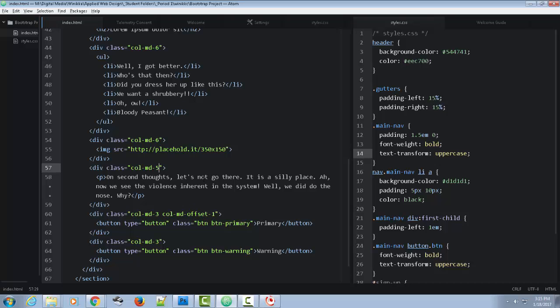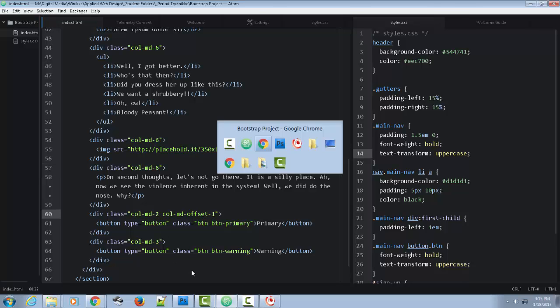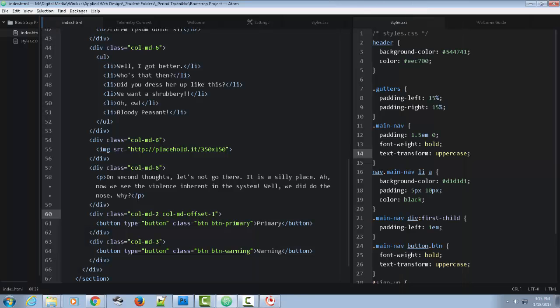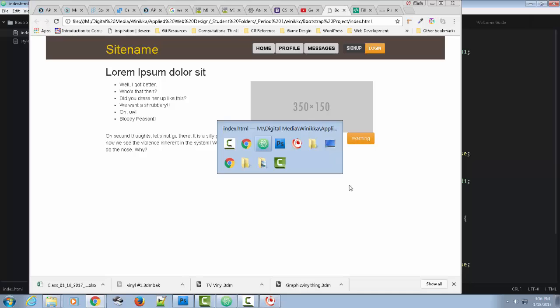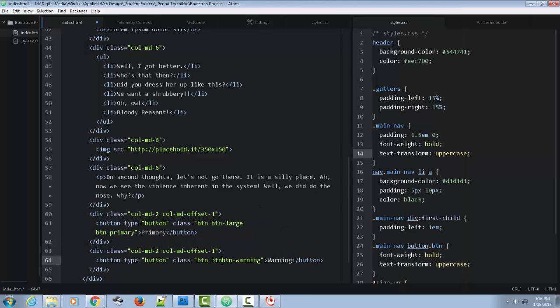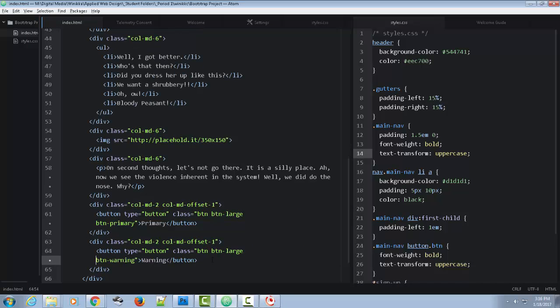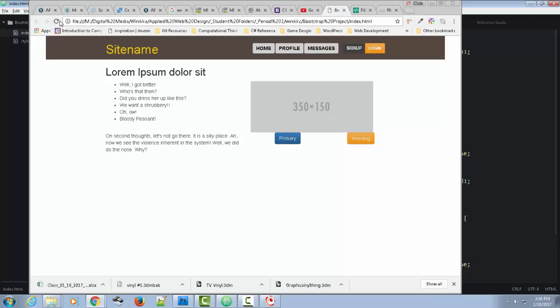So a lot of this is just trial and error. Let's see if we just play around with this a little bit. We'll try this. So the offset lets you move everything over a little bit. These buttons probably should be larger. Let's see if that works any better. The buttons didn't get any larger. All right, but you get the idea.